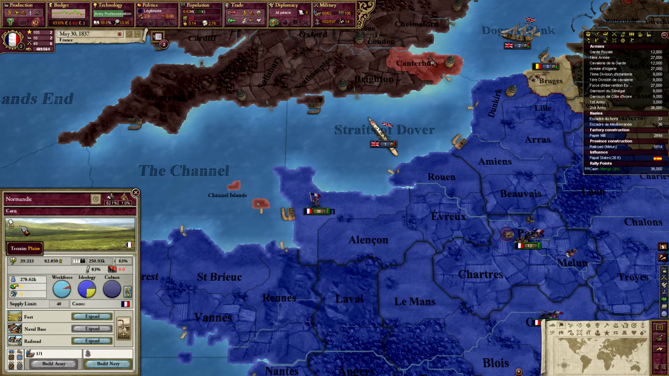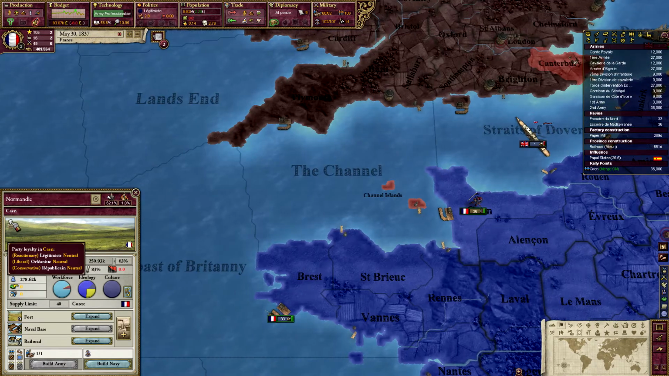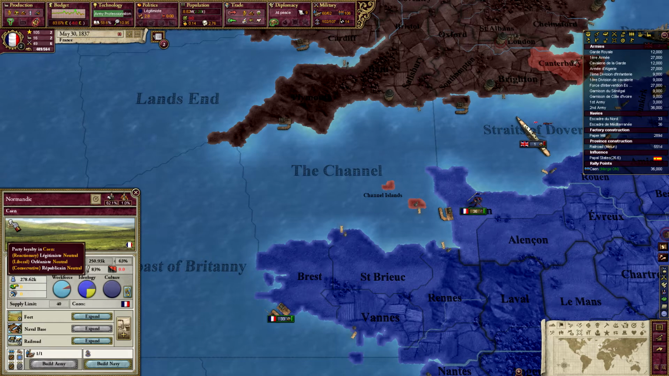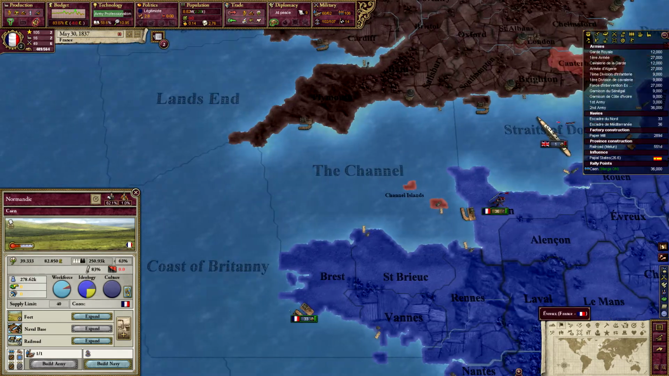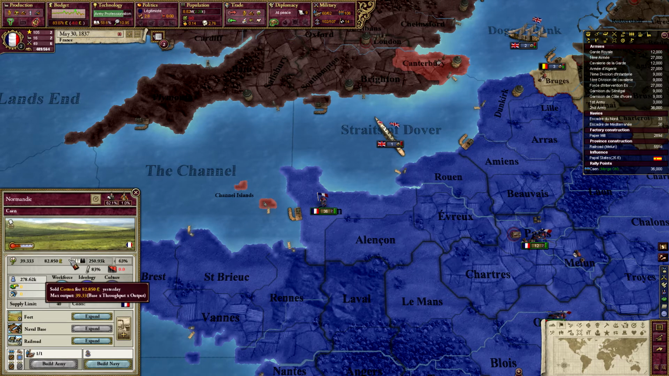Next to that is the party loyalty in this area. So you can see right now it's neutral to all three, so the population of this country don't have a particular loyalty. Here we have who it is controlled by. And now we get on to the little bit more in-depth view.